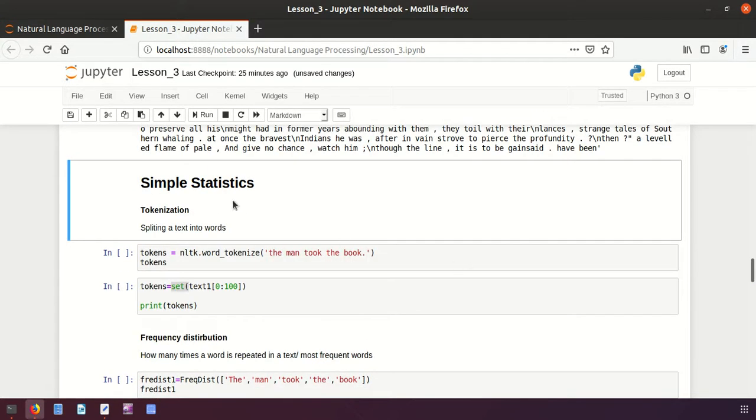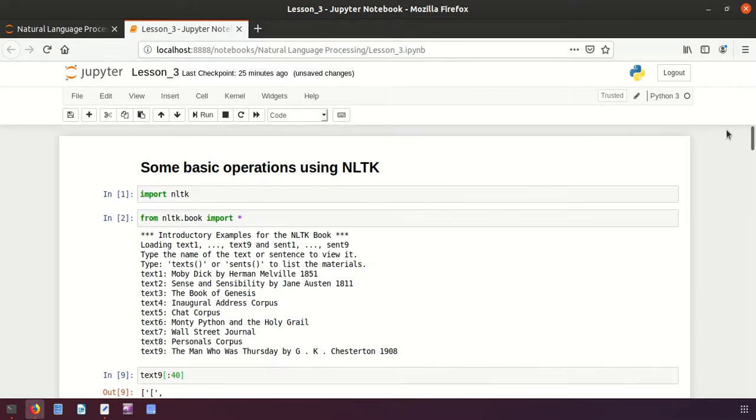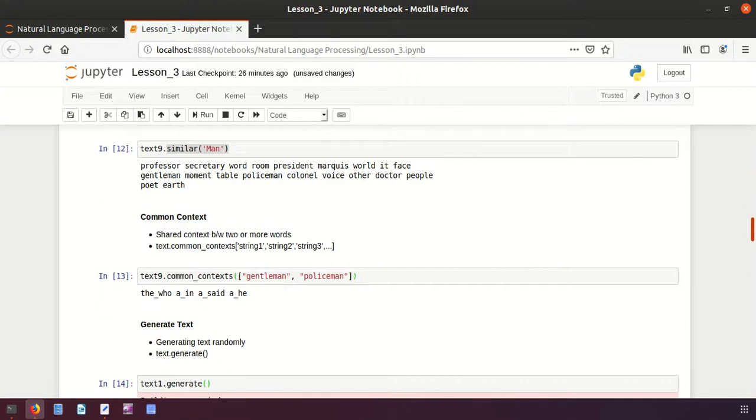And then let's see simple statistics. For doing simple statistics, like finding the frequency of words, how many times a word is repeated, first of all we have to apply tokenization. Tokenization means splitting a text into words. For example, this is a sentence, right? If I want to count how many times each word is repeated, first I have to tokenize this. But if you are using these examples, they are already tokenized. You can just give the name and apply the functions there.